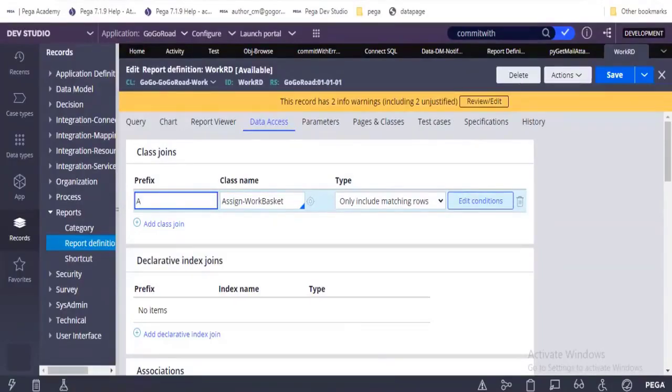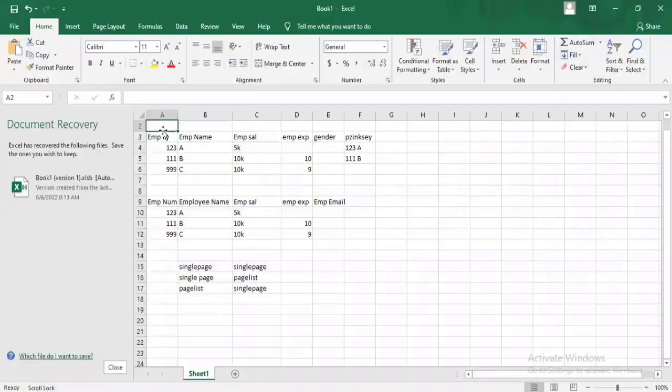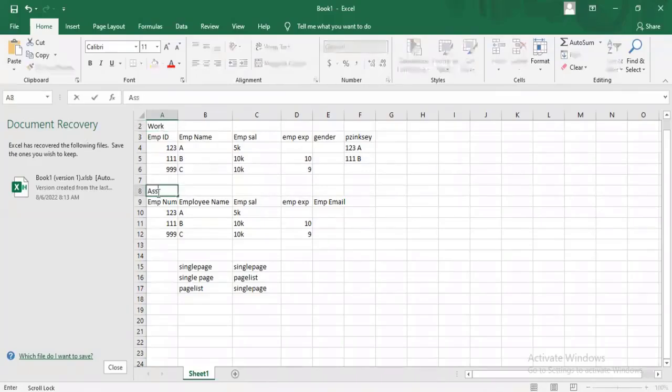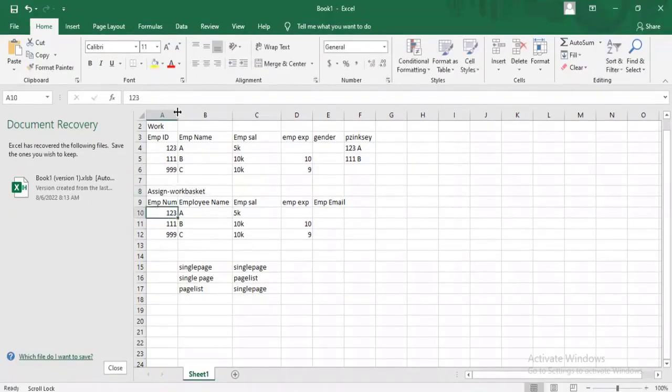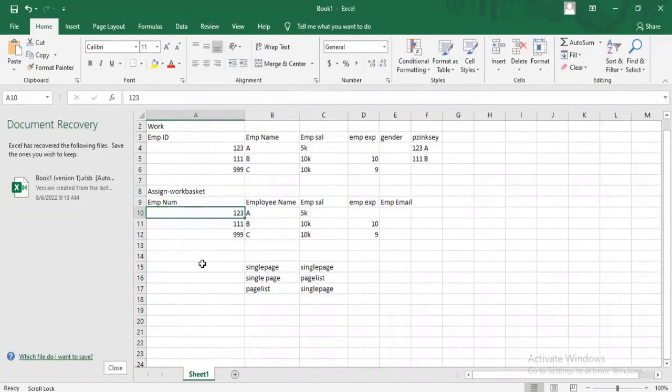Suppose this is a work table. Let's assume this is a work table, and the below one is the assigned work basket. If there are multiple common columns, it will join automatically on all the columns, like employee ID is there in both tables, employee name is there, and so it will join.